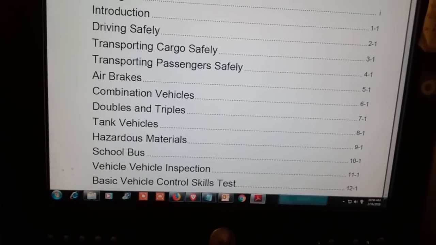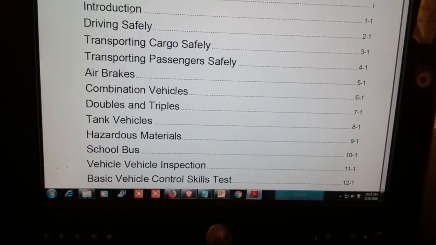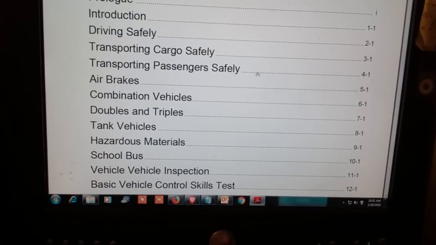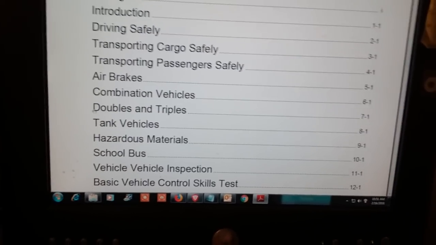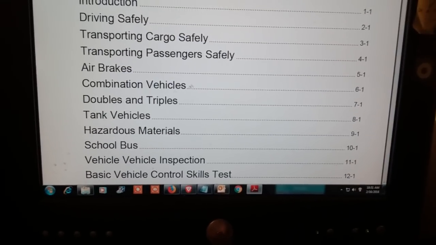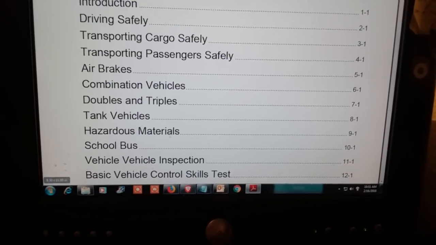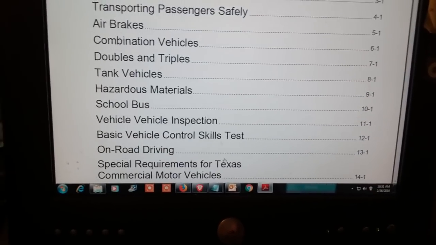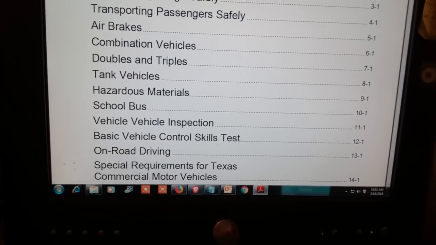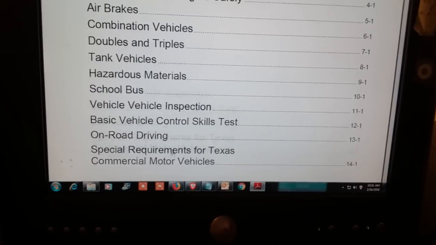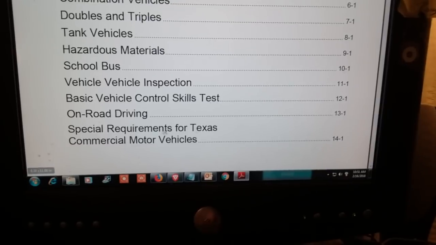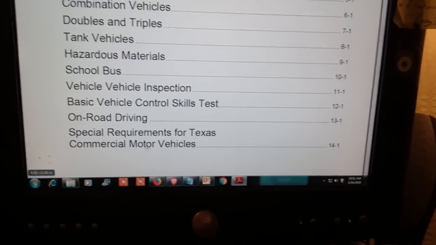Here's our table of contents. Remember, prologue, introduction, driving safely, transporting cargo, transporting passengers safely, air brakes, chapter 5, or section 5, combination vehicles, doubles and triples, tank vehicles, hazardous materials, school bus, vehicle inspection. See, they didn't even change it here. Basic vehicle control skills test, on-road driving. Then they have a second section here that they added to the back: special requirements for Texas commercial motor vehicles.